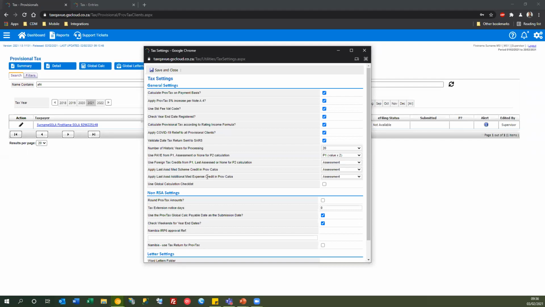The same thing goes for the next 3 options, which is use the foreign tax credits from P1, the last assessment, or none. The assessed medical scheme credits: the foreign tax credits, you can do P1 or the assessment or none. The medical scheme credits are either from the last assessment or nothing. And the same thing for the additional medical scheme credits. We don't allow you to use the P1 values. It's either based off that. Okay, the next option we have is the global calculation checklist.